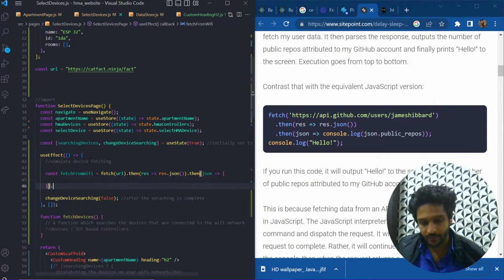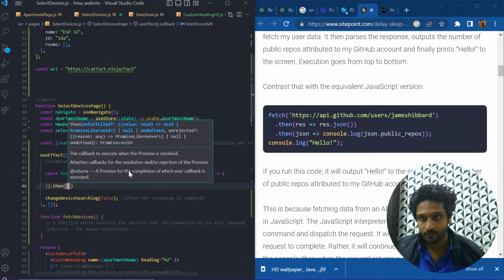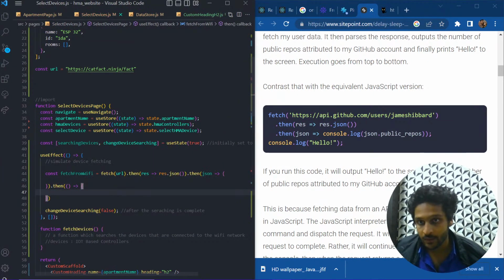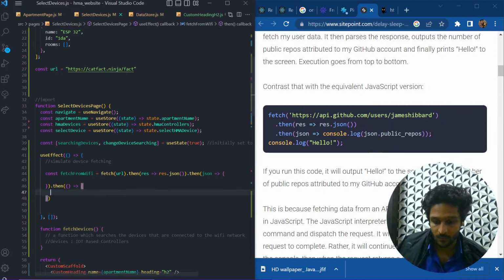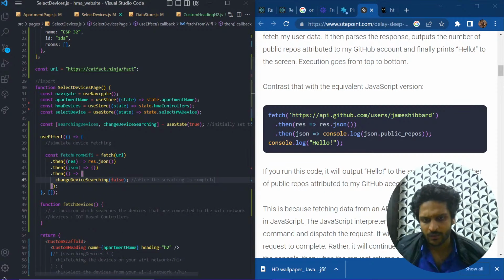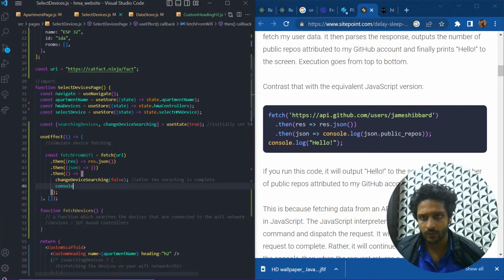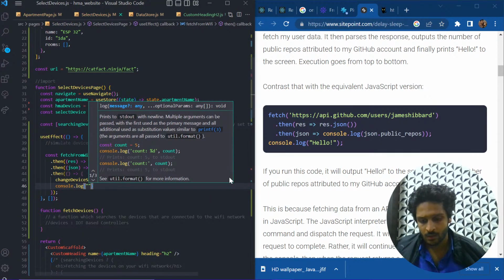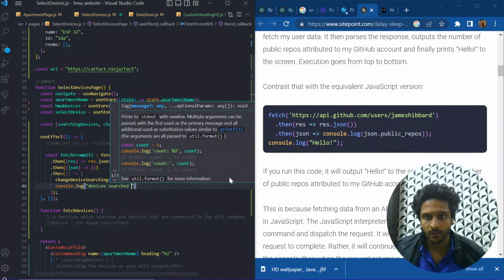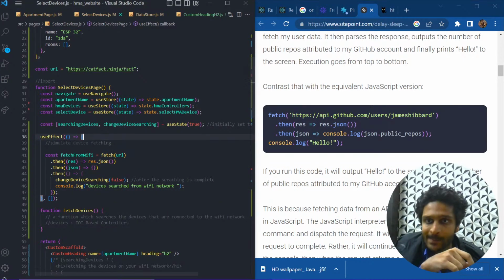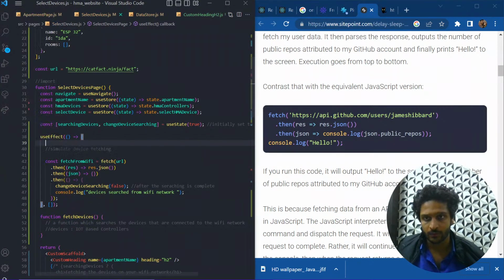And yeah, after that, we will change this thing. Let's just do console.log, devices searched from Wi-Fi network. Fine. And console here also. CLG is not giving. Yep.